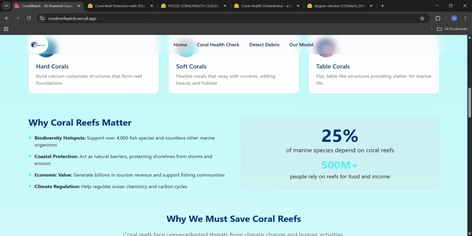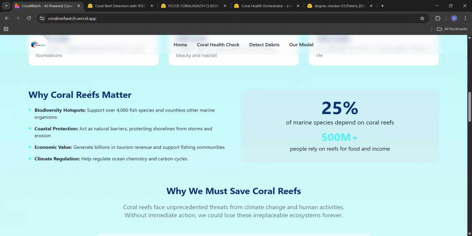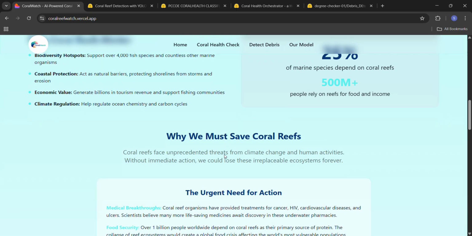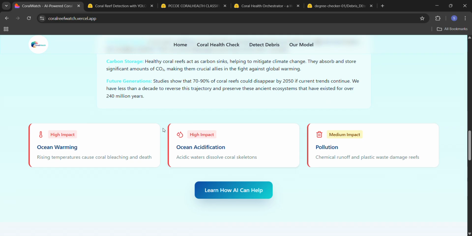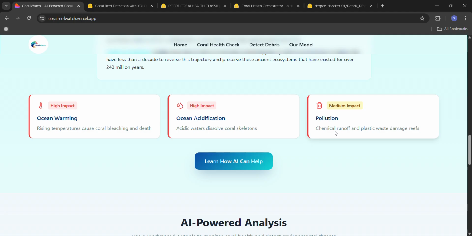In this section, it is discussed why coral reefs matter, why we must save coral reefs, and the urgent need for action. And these are the three main reasons behind the bleaching of corals. First is ocean warming, second is ocean acidification, and third is debris pollution in the ocean.